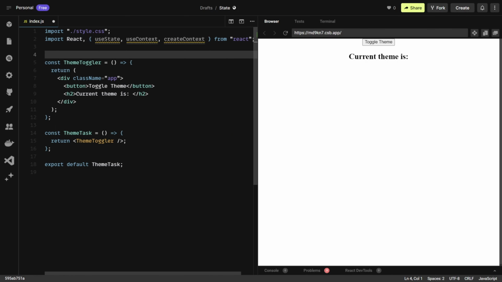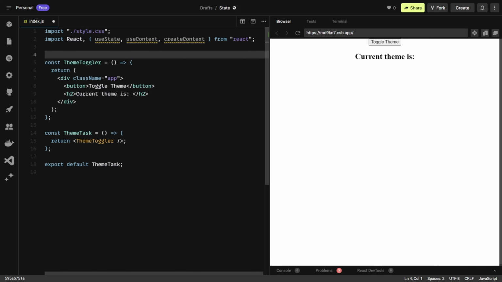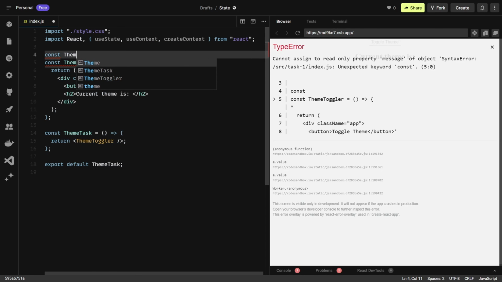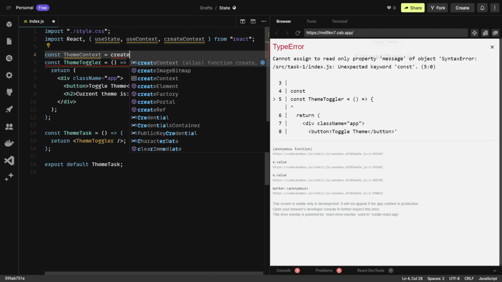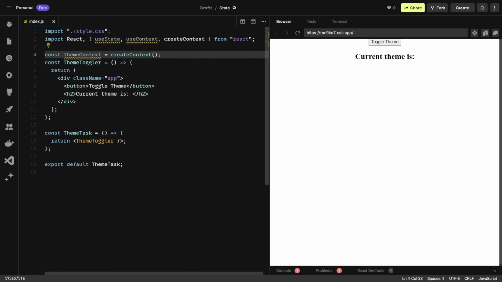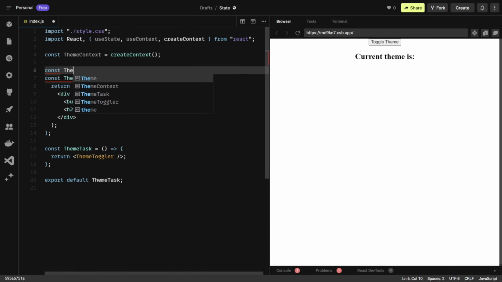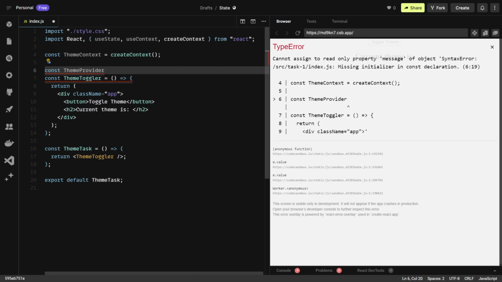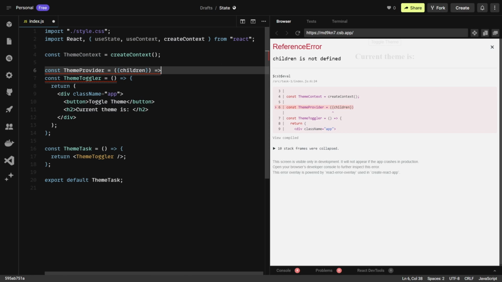Step 1 is written on text with initial empty value, so let's do it. Let's add the theme on text with result of add on text. Next we'll add a theme provider component that will provide theme information to its children.